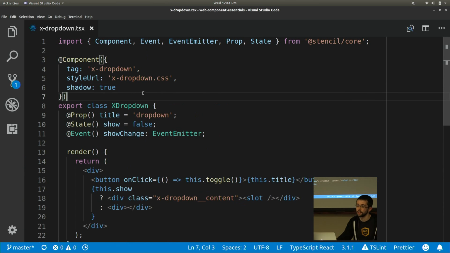So this is the same drop-down component, but written with Stencil.js. This is Ionic's tool for writing web components, and it's kind of an interesting tool. It's kind of a hybrid between Angular and React in a way. They use TypeScript and decorators, so this is going to look very similar to Angular.